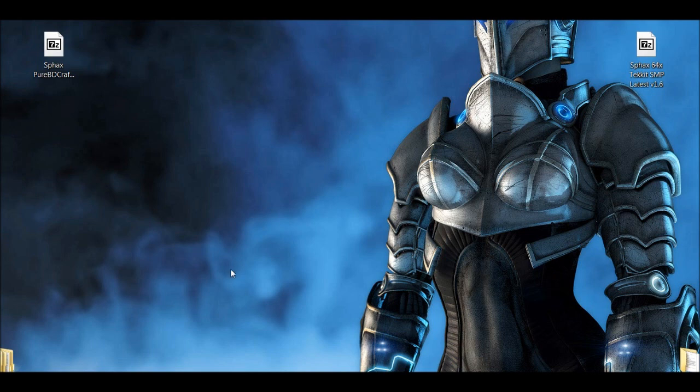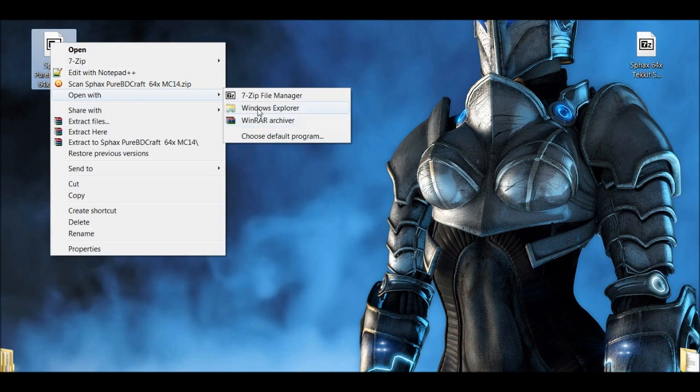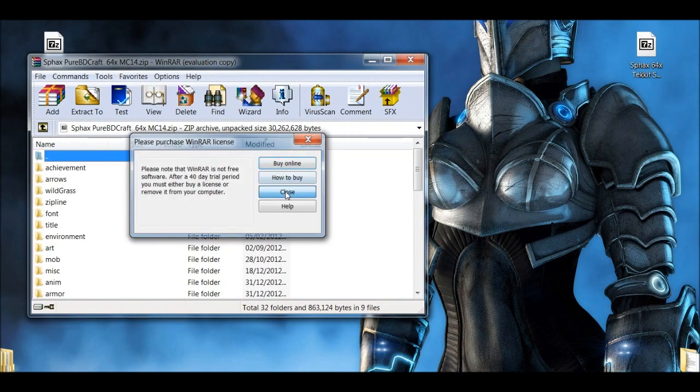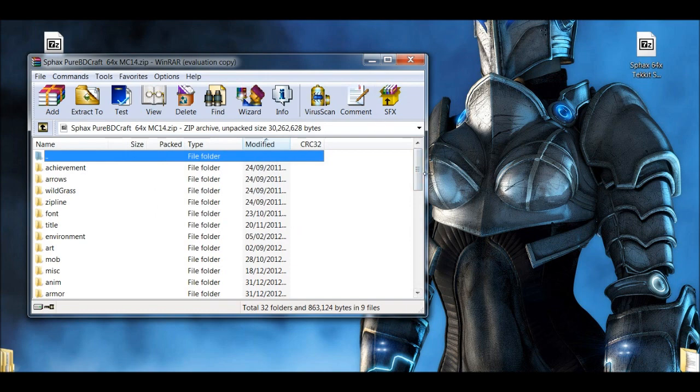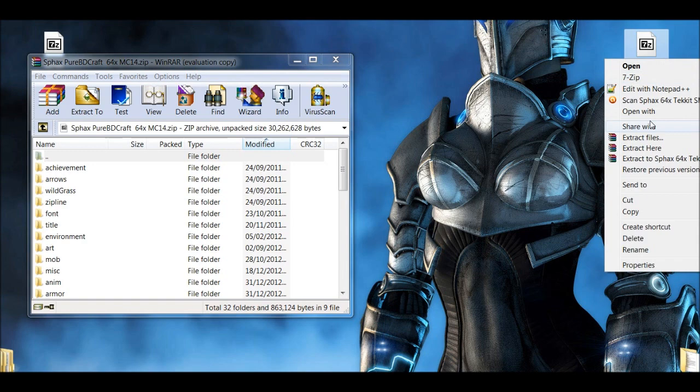Okay, so once you've done that, you need an extractor like WinRar or 7-zip. If you don't know how to get one of those, I'm sure there are plenty of places you can have a look. Just type in WinRar or something like that on the computer. You should be able to find it.